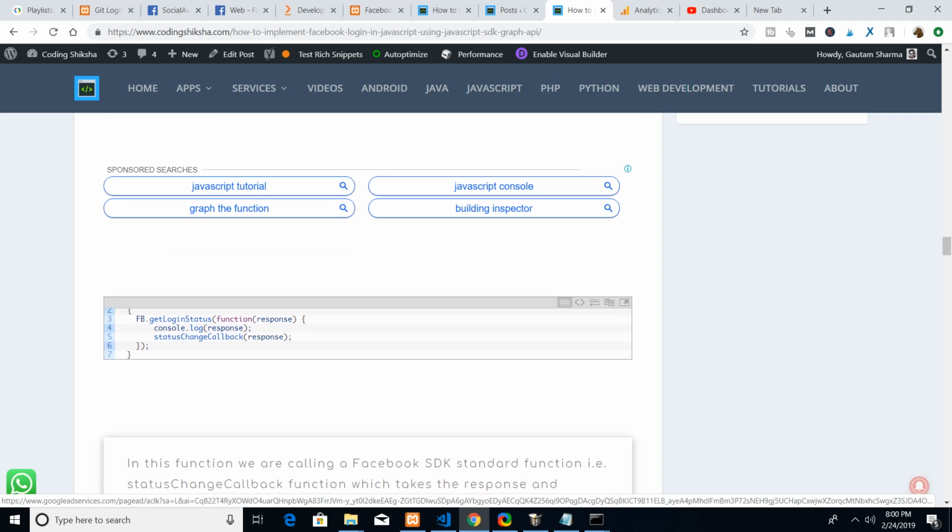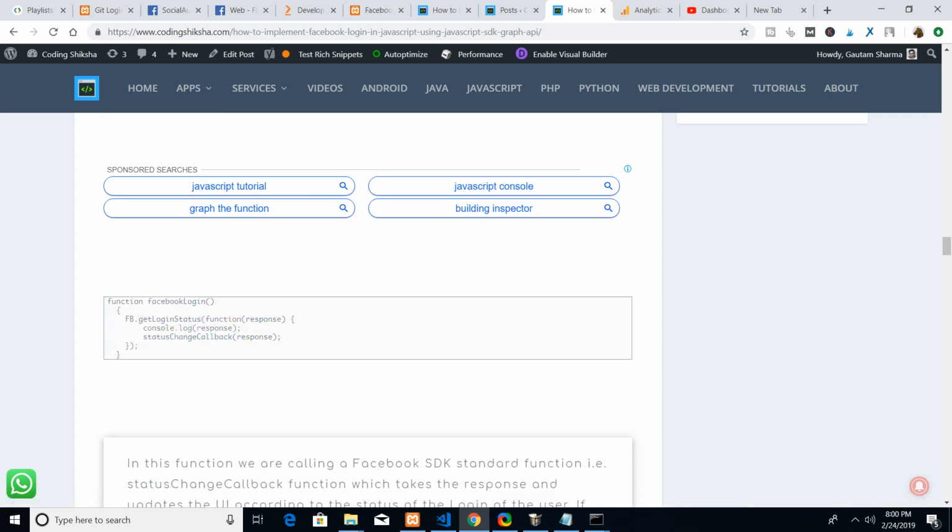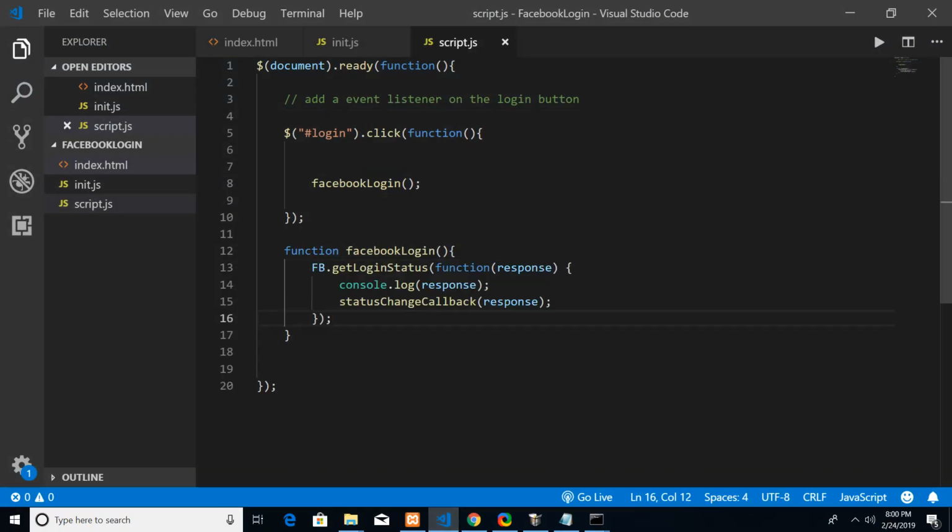So this is the actual function. Just copy paste these lines of code. I just don't want to write it, it will just waste your time, so I will rather explain it. I am just calling the SDK method here. This is the actual method of get login status. Basically it will be checking if the user is currently logged in or not. If the user is logged in, it will be changing the user interface by calling this function, that is, this is also an SDK function, the status change callback.